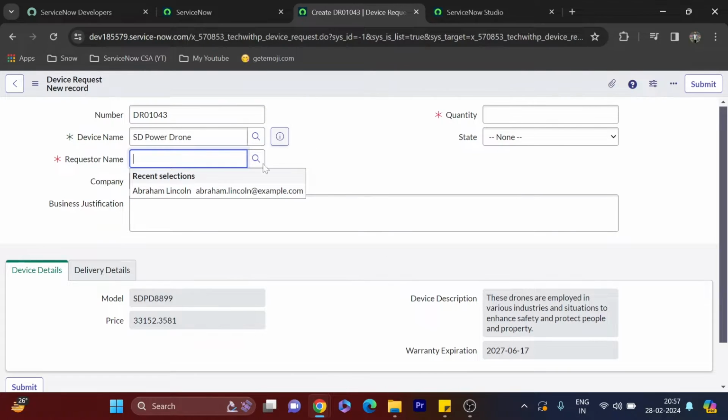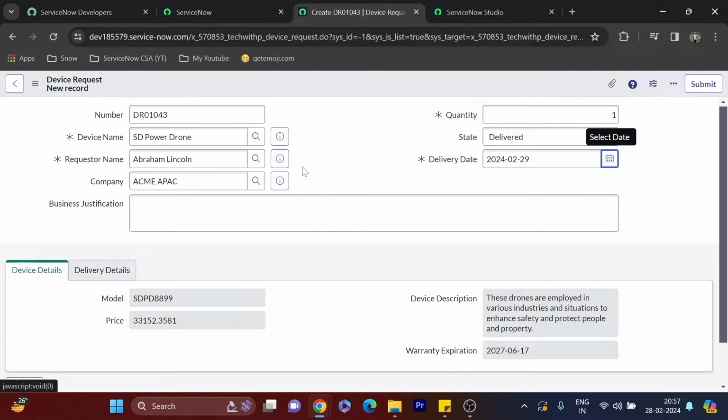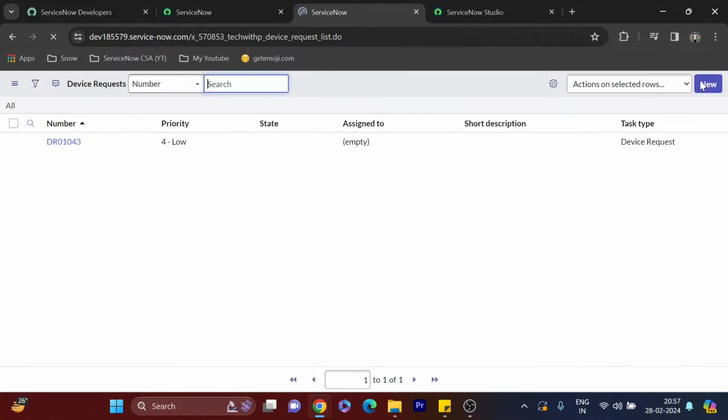Then let me submit this record. I'm going to choose the requester name as Abraham Lincoln, and let's choose this company. If I put quantity as more than 2, I'll get the business justification field as mandatory, so for the time being I will put 1. For state, I will put delivered. This is just an example I'm trying to show you so that you can identify the error. Now I'm going to click on submit.